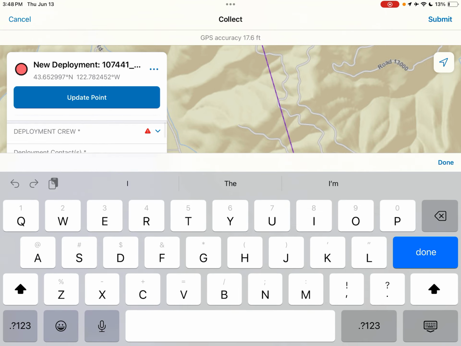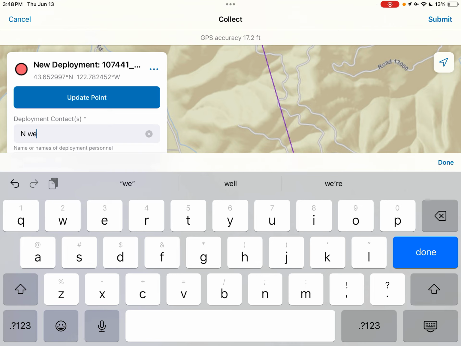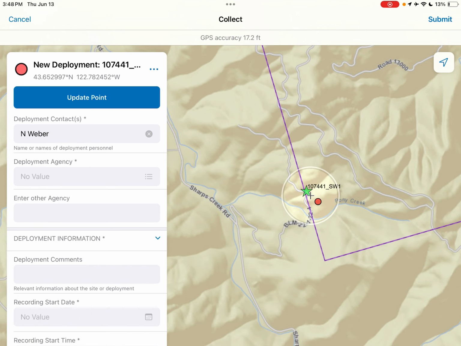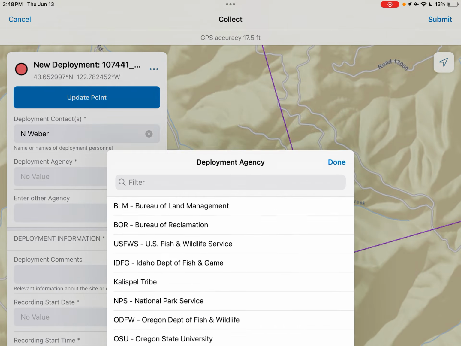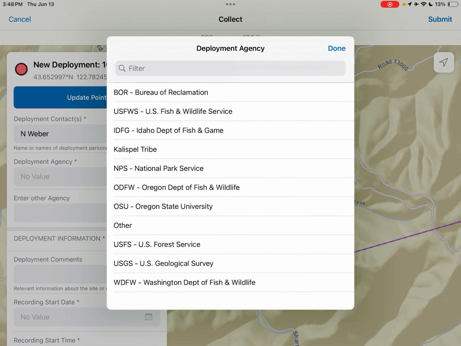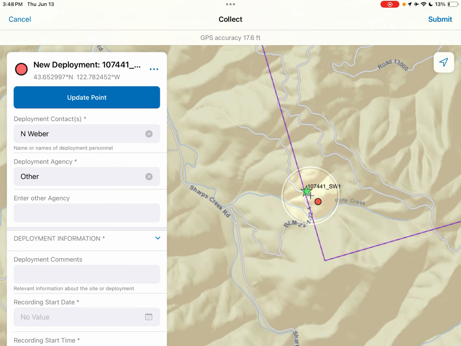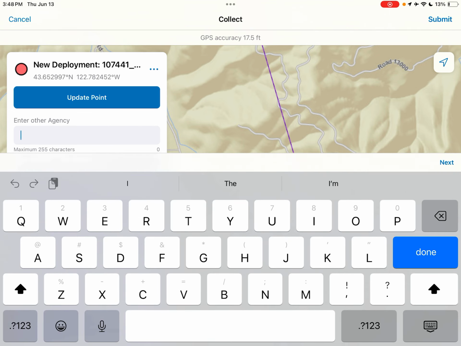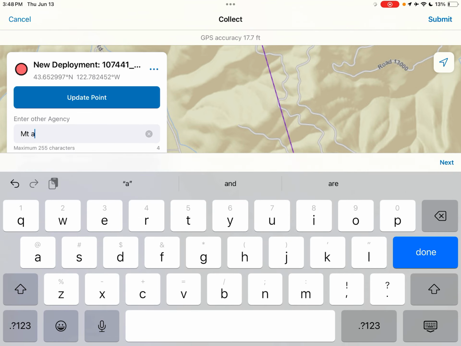Deployment contact. This is actually your crew or your name. Try to be consistent about this. I don't exactly know if there are any hard and fast rules other than if you are doing a lot of sites, try to be relatively consistent about how you enter your or your crew's name. Deployment agency, you know who you are. If you're not on our standard list of partners, you can type in another agency, otherwise you can leave that blank.